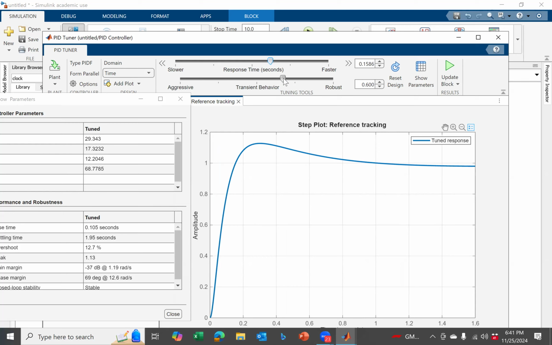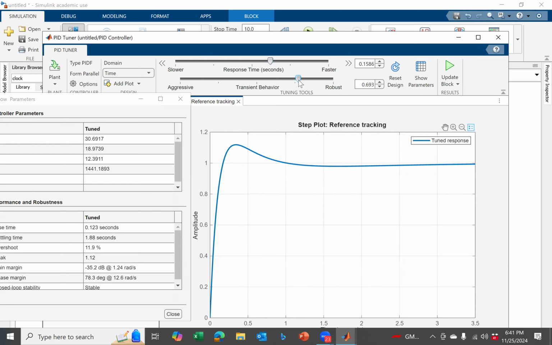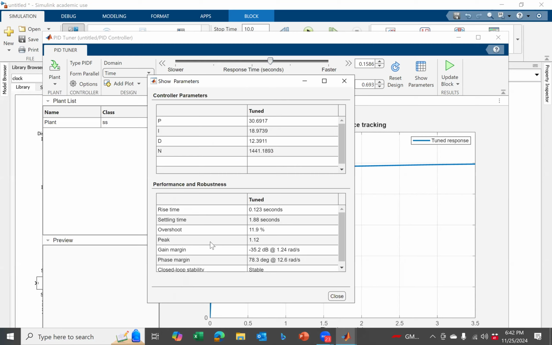If I want my transient behavior to be more robust, I can change this. So there is always some type of trade-off, which means your rise time. So you will have to make sure that you tune those parameters so that at the end, you meet the specs. I want my robot to go to its final position in 0.15 seconds. So my rise time is 0.12. So everyone understood this? Yeah.